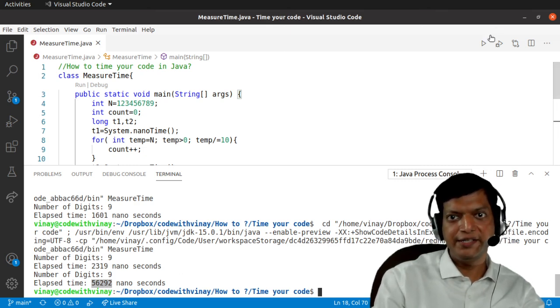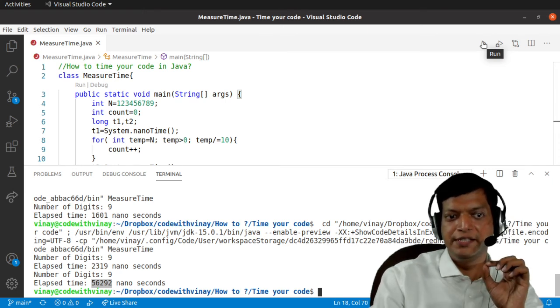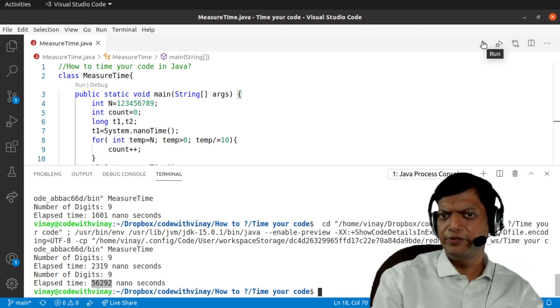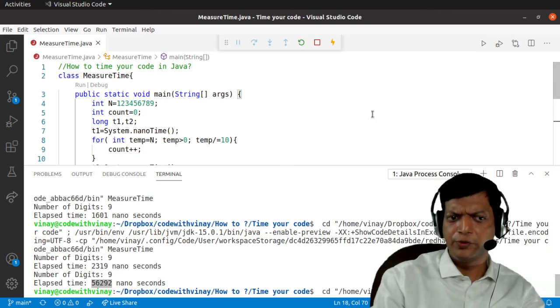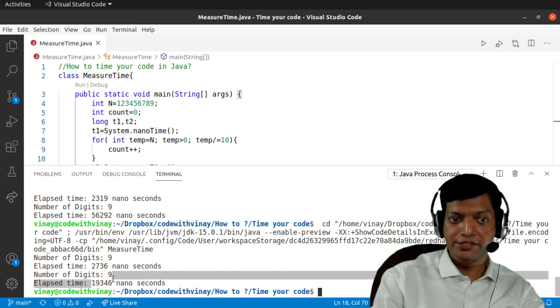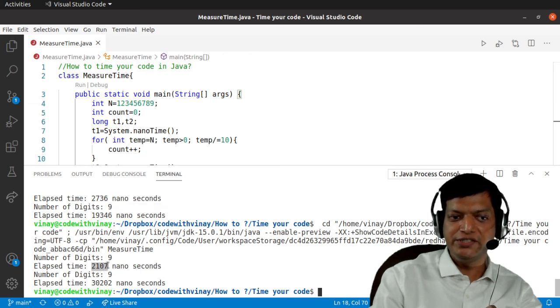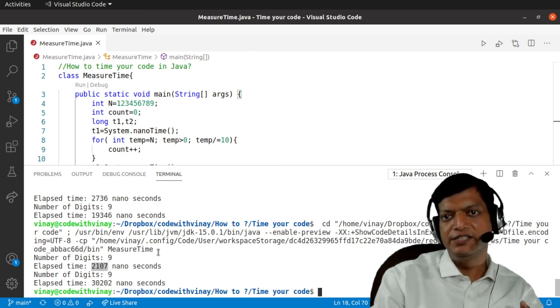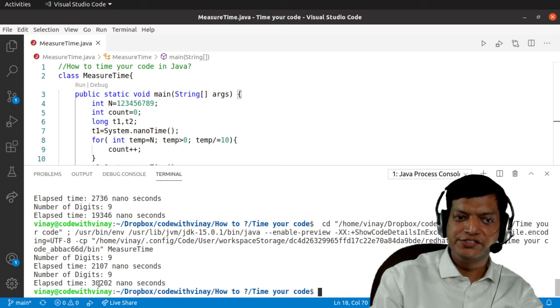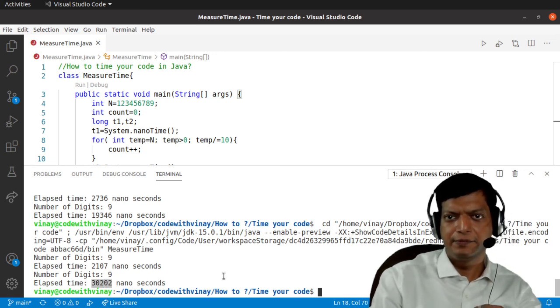Now if I run it again, you'll get a different value, but the point is the order of the difference will more or less remain the same. So if I again run it, see, 2736 and 19346. If I again run it, though the actual values are changing, you can still see that the first method is much better than the second method, which is obviously taking too much time. I think you learned something new today. Thank you.